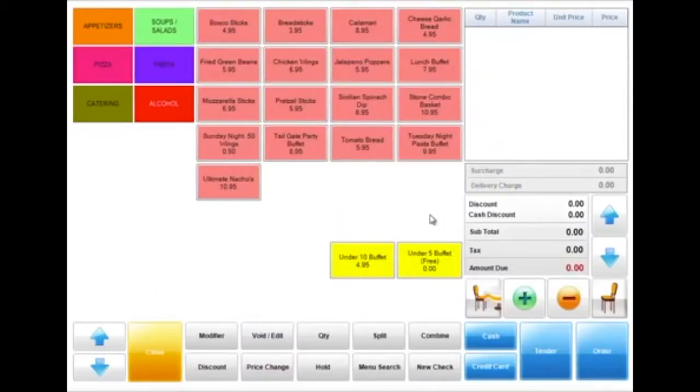This will then bring us to our menu page. To the left, you're going to see the categories, and to the right, you will see the menu items.